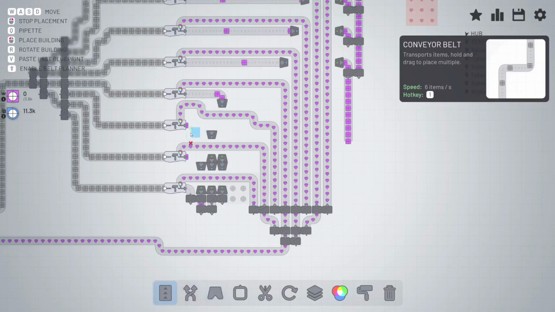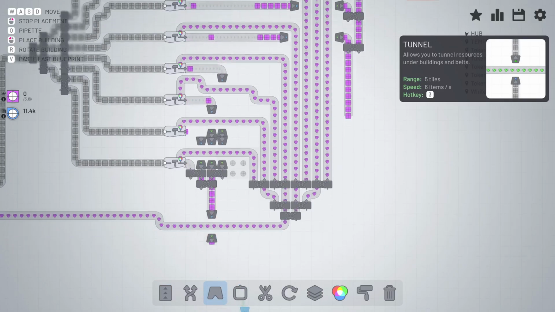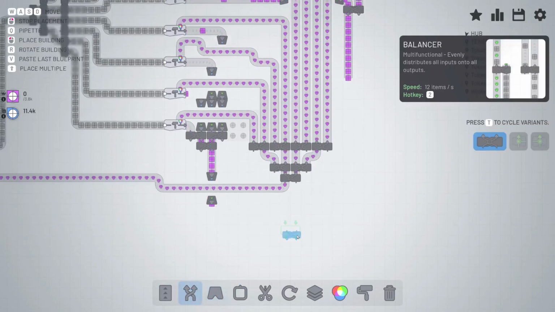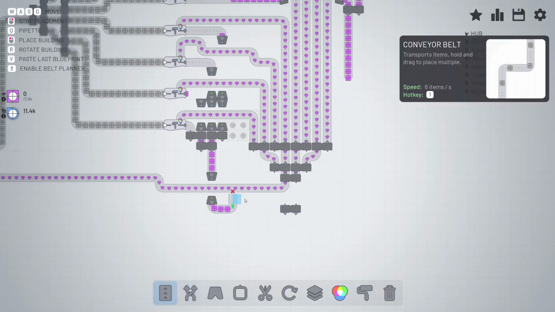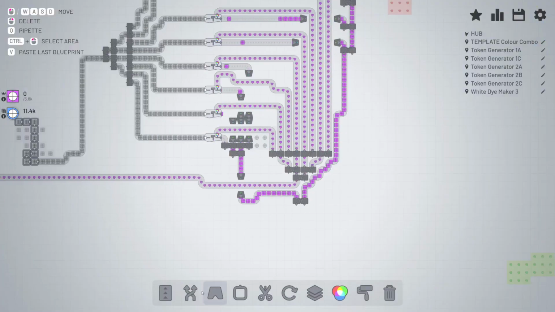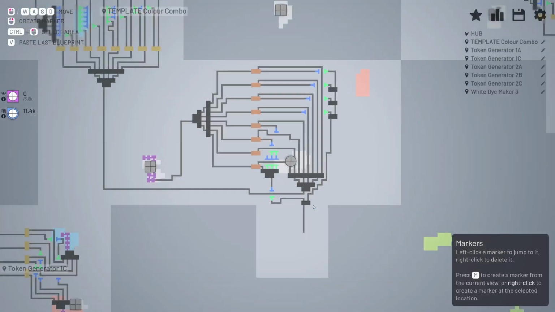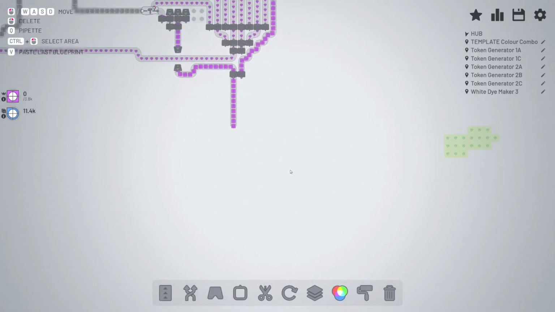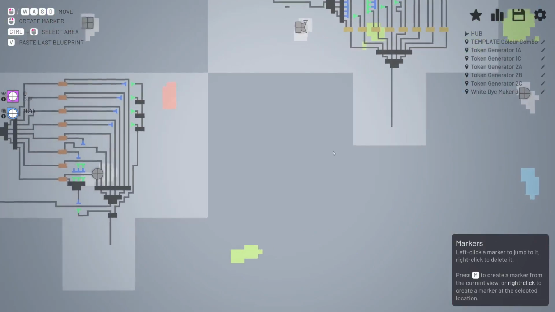Getting a lot of tunnels in here. That should immediately, and then we have 4 compactness running along the side. Look at how nice this machine is. Now we have the purple.